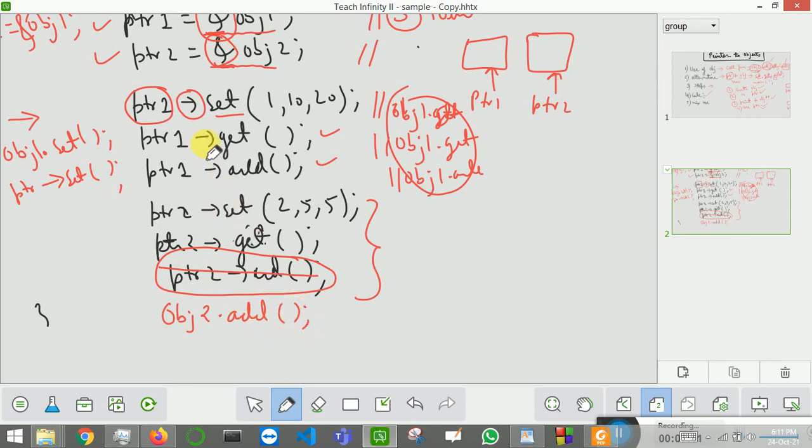You can use both pointer as well as object, and you can use them at the same time. It is not necessary that if you have called the set function using a pointer, you have to call the get function using a pointer. I can call this using object 2 dot get. So this will be correct. You can mix the use of both these, which means you can use both at the same time. Here you are using a pointer, here you are using an object.